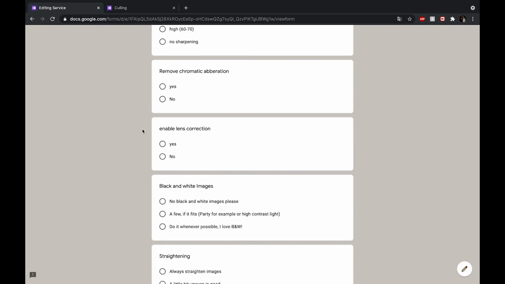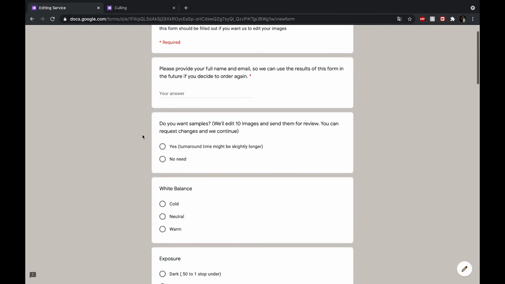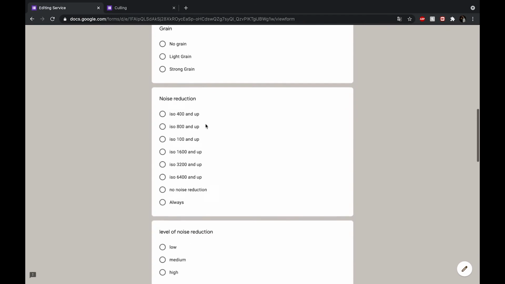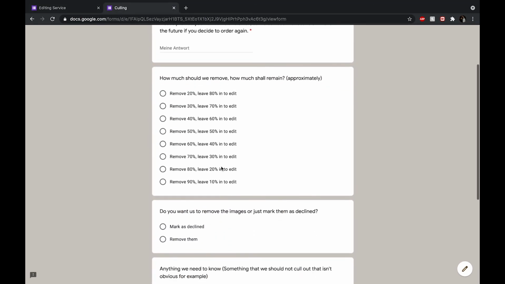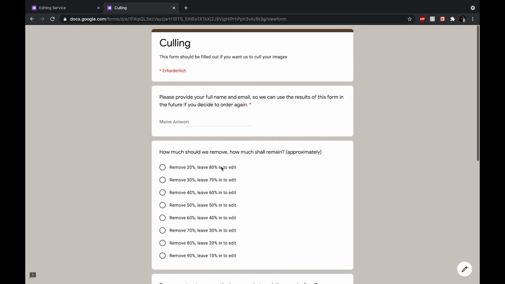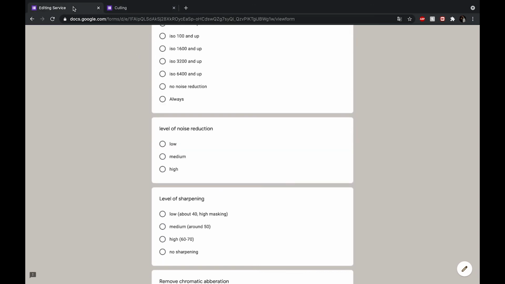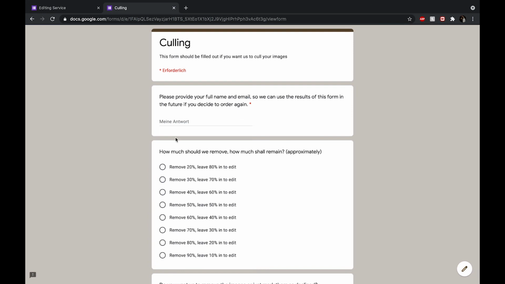If you have that done, go to the forms linked in the article page. This form for editing, fill it out and send it so we know your preferences, or this form for culling and send it as well. If you want us to cull and edit, we do the culling first, get back to you and say how many images are left, and then you can decide if you want us to edit them or not.